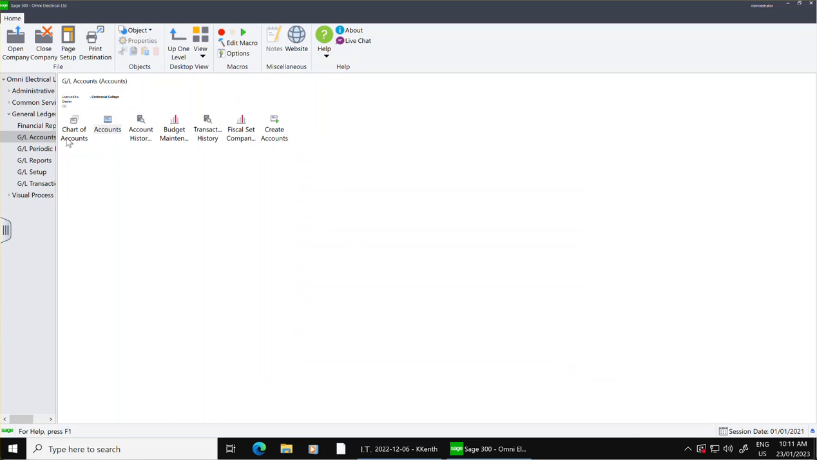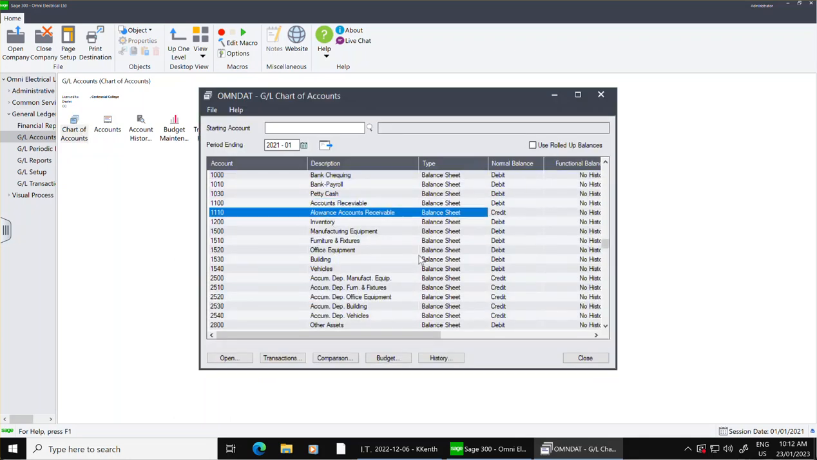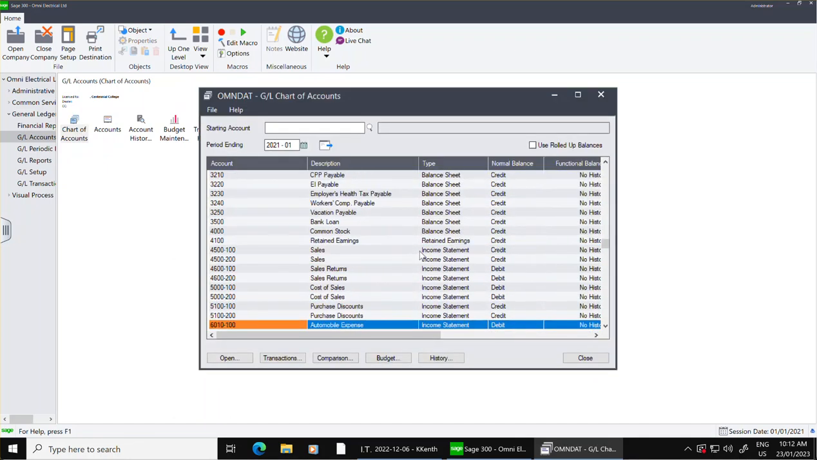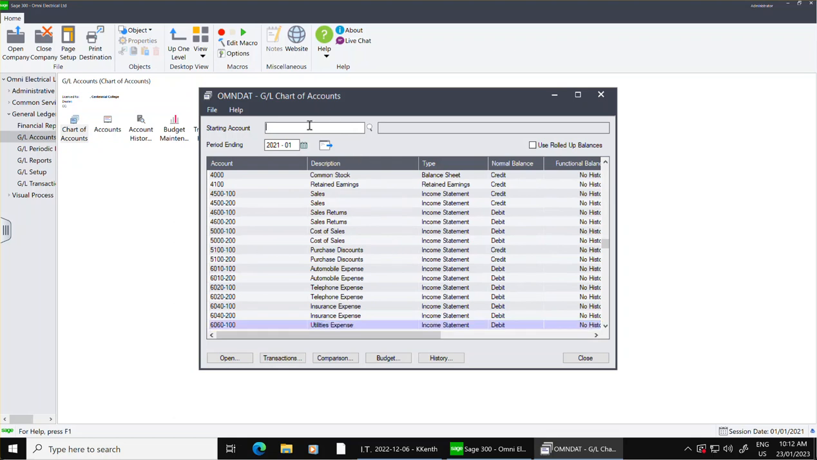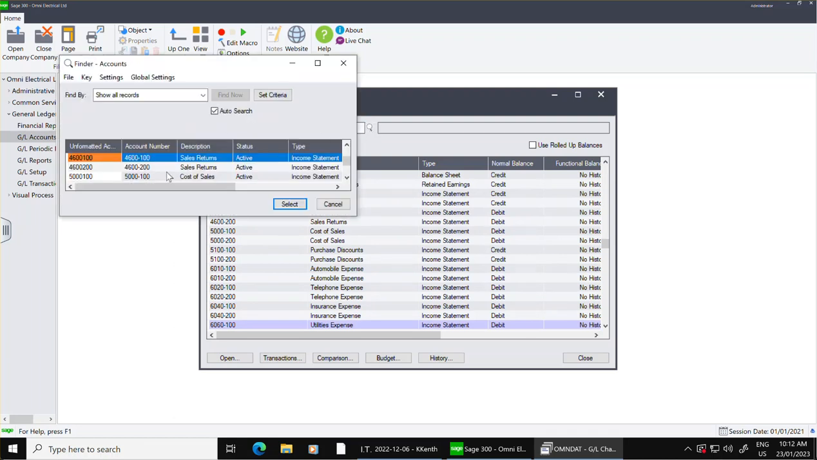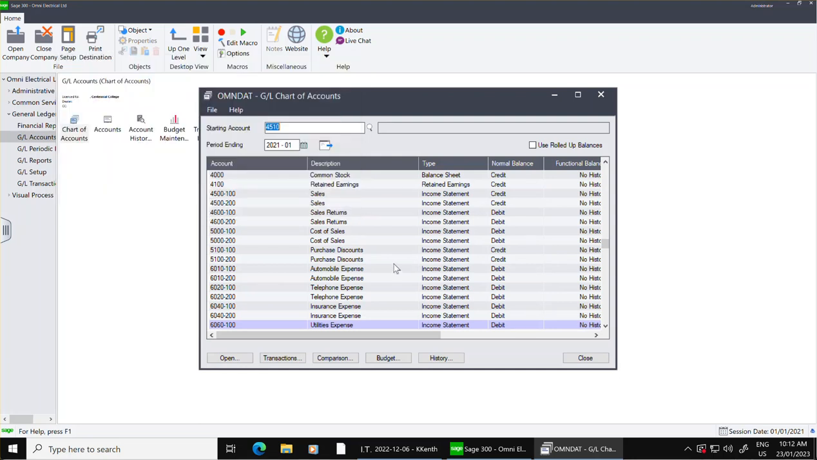I want to know if these two accounts that I deleted are actually deleted. There are two different ways of checking it. I am going to go to my 45 start account. Which one was it? 45. So if I do a 45 100 and I do finder, it's going to list all of them. So you could do it that way.